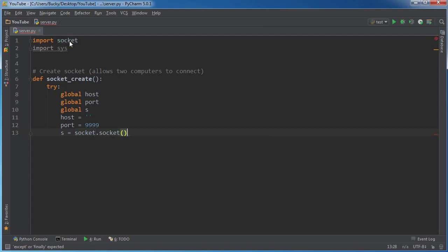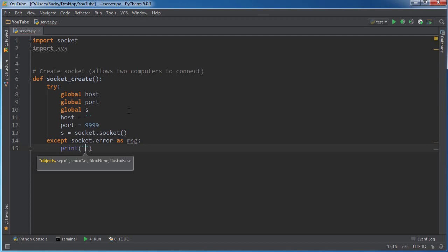And now this S right here is going to be the actual socket, or conversation, between the server and the target machine. So what we're going to do is write except socket.error as msg. All right, so we're going to try to create this socket right here. Now, if it gives us an error for any reason, then we're just going to take our error and save it as a variable msg, and print it out to the user. And I'll say "Socket creation error," and we'll just print out that error message right there. All right, so this is our function that creates the socket.